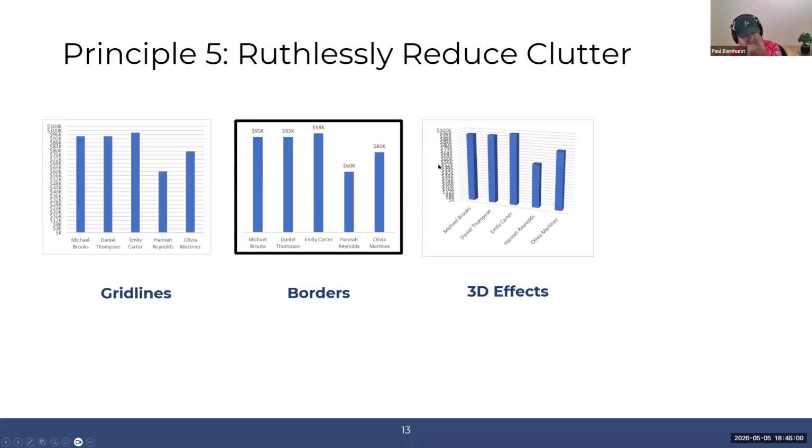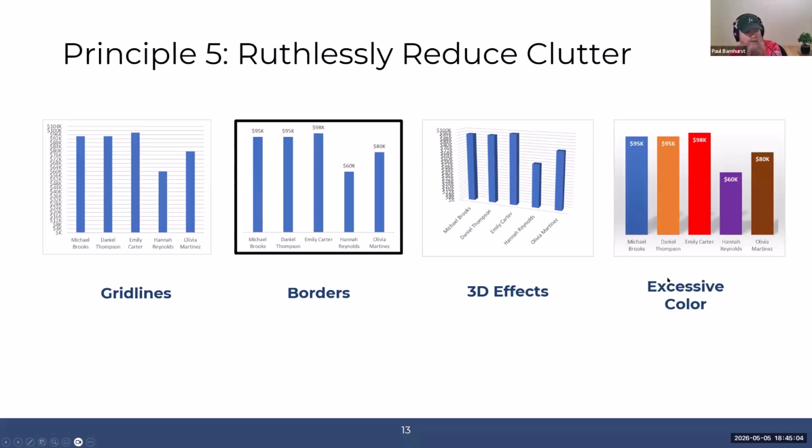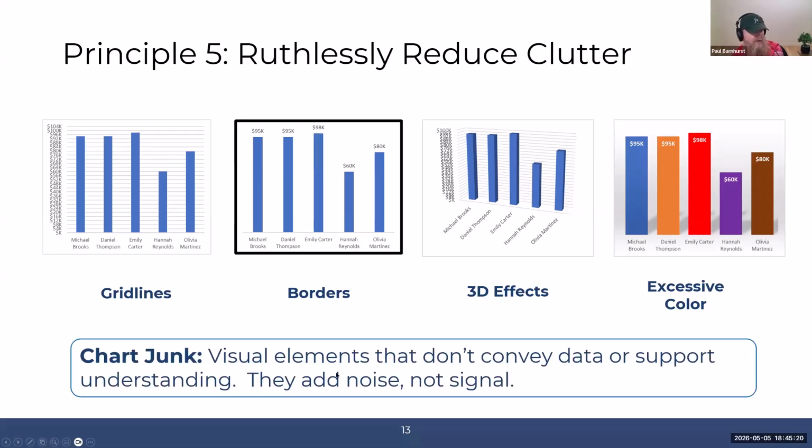3D effects. As a general rule, they're nothing more than clutter. And what I'll call excessive use of color, particularly when there's no point behind the color. So I like to say use color sparingly and efficiently. And I'll share an example. We'll see some more examples of this.